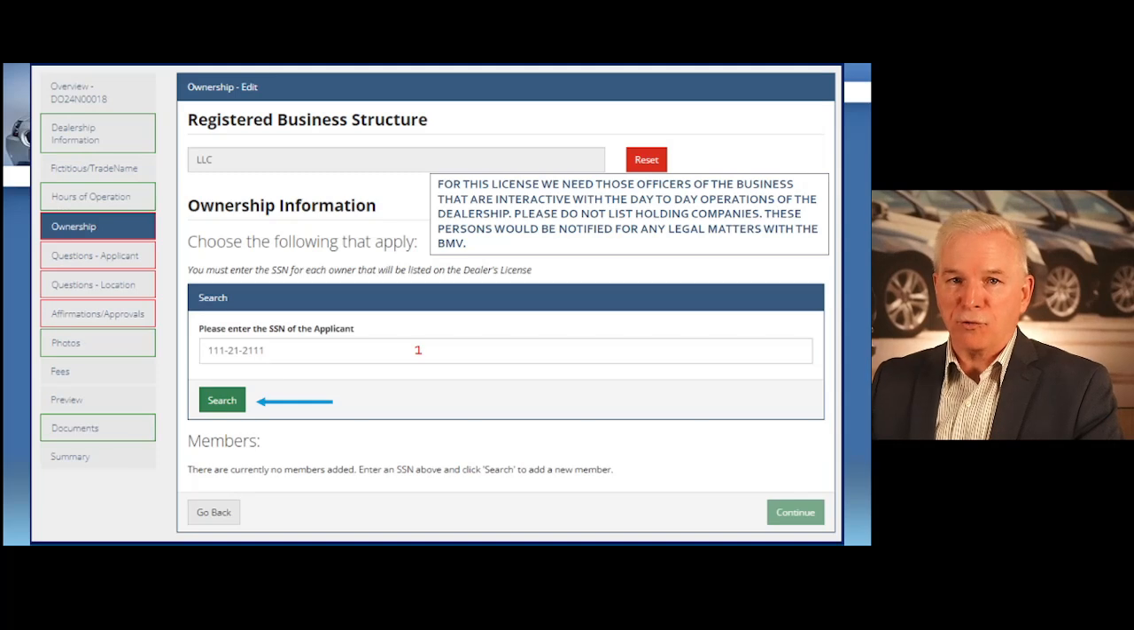You're going to enter your social security number of each owner that will be listed on the dealer license. Please note on the screen it states, for the license, we need those officers of the business that are interactive with the day-to-day operations of the dealership. So please do not list holding companies. These persons would be notified for any legal matters with the BMV. So you're going to enter your social security number and then search.